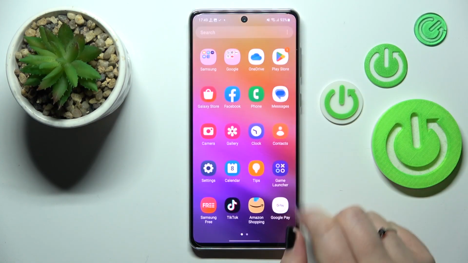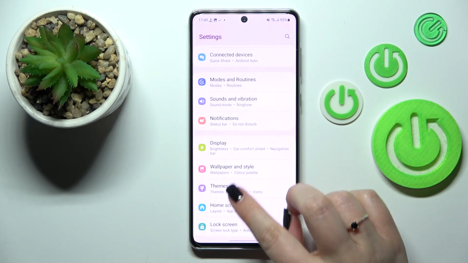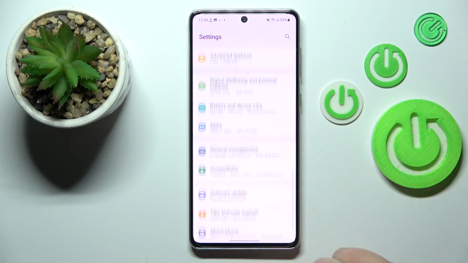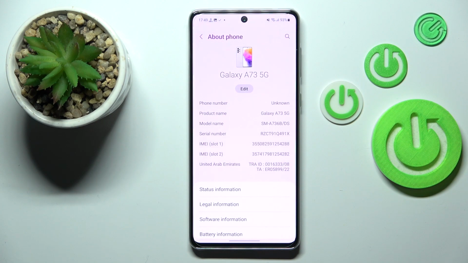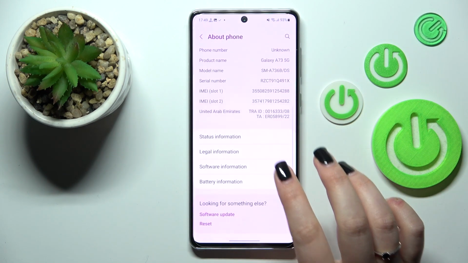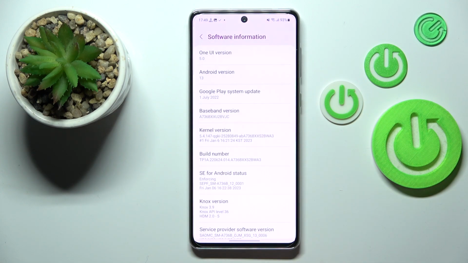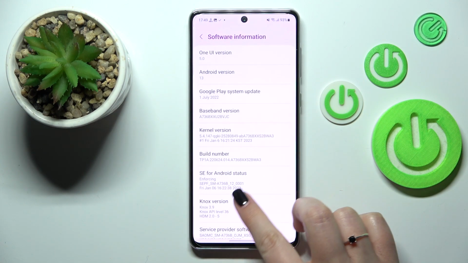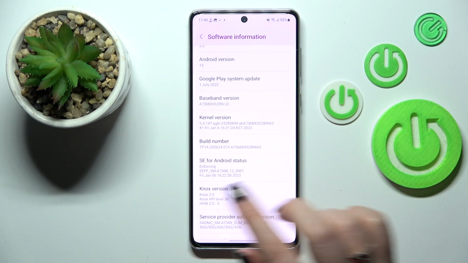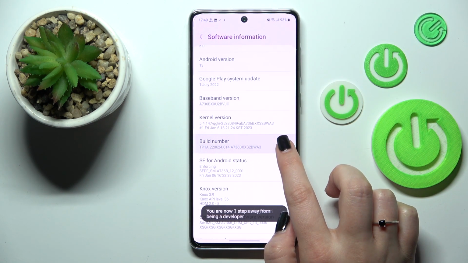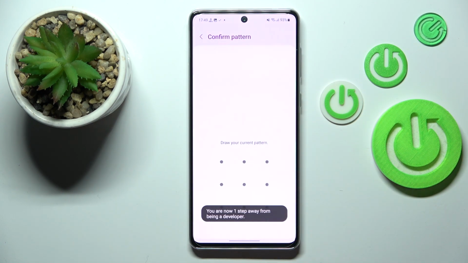So first of all we have to find and open the settings, and then let's scroll down to the very bottom to find About Phone. Now we have to find the number which is called build number, and it should be in the software information. And as you can see, the build number is right here. Now we have to keep tapping on it until we will see that we are in the developer mode.